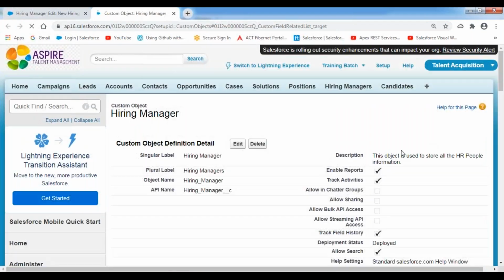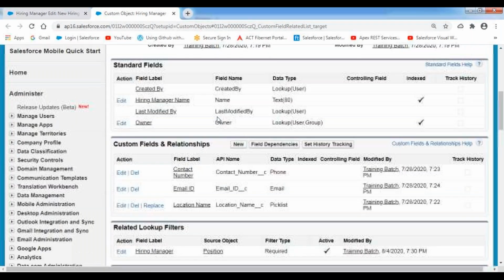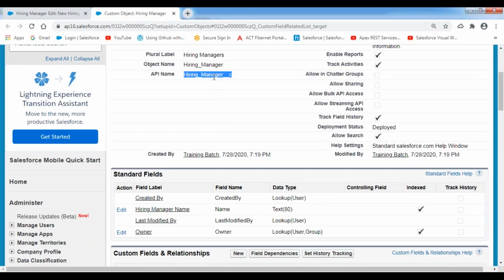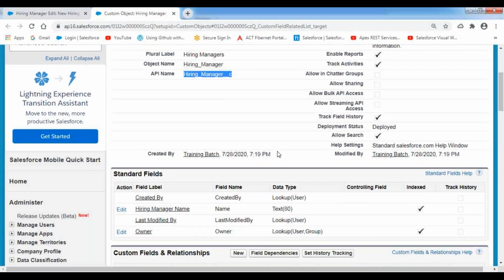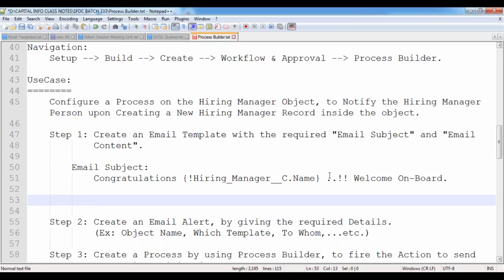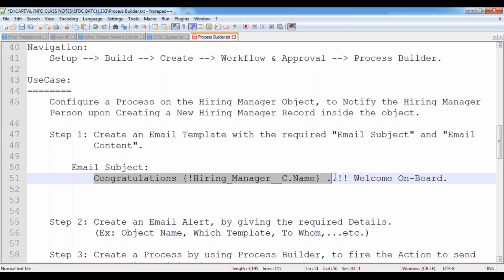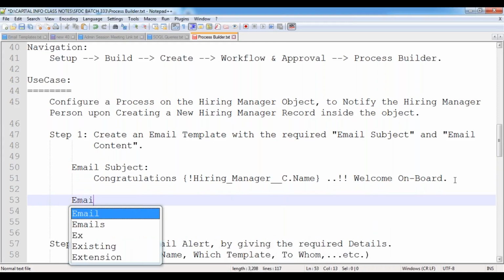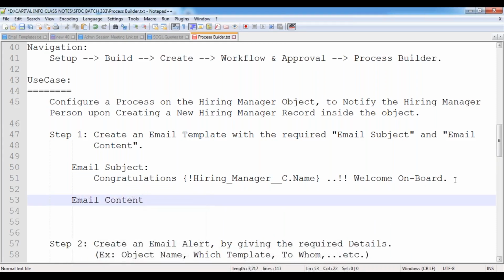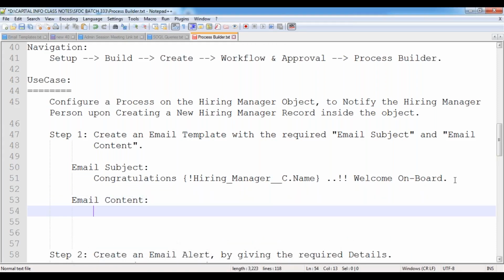Here I have that object name as hiring manager __c. So now here I would like to indicate this is my email subject: Congratulations, this is the hiring manager name, like Ramesh Kumar, welcome on board. And then the email content. If you know one process, the remaining will be very, very simple for you. That's it, nothing else.